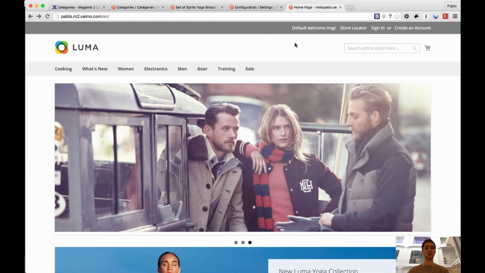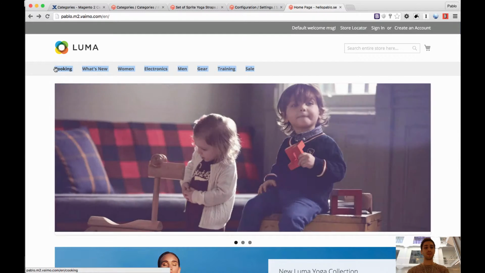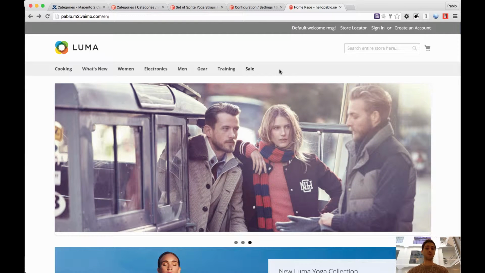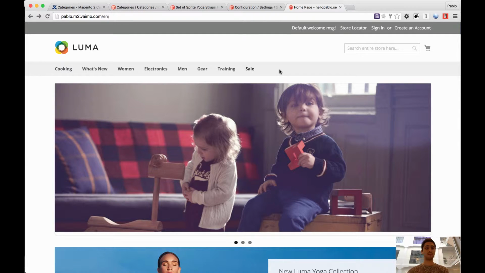In this training we are going to create categories, which are the ones that we see up here in the menu. We're going to create a new category called gifts, and we're going to place that one between two categories, and then we're going to create a level 2 category within the newly created category.